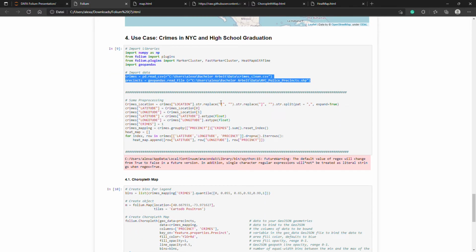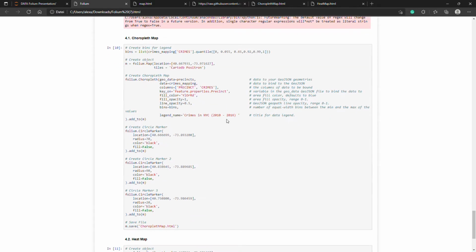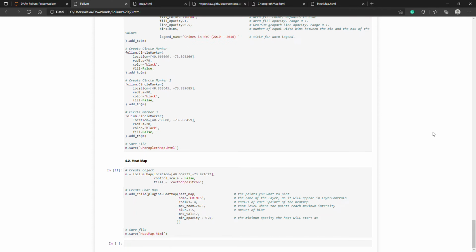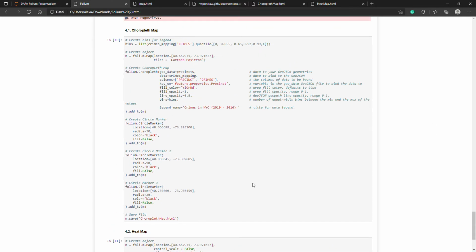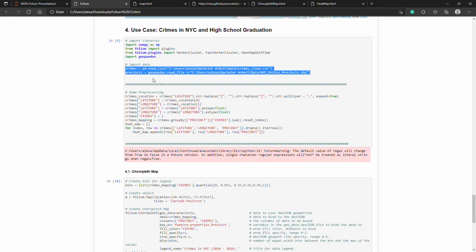Just ignore the pre-processing, and here you can see the code for the choropleth map. I will also upload the whole file after this video, so if you're interested, you can take a look in detail afterwards. Otherwise I will not go too deep into it. The same for the heat map. I created a choropleth map and a heat map based on the crimes and the precincts data I had. So what are the results?